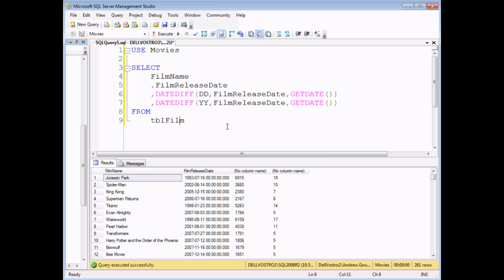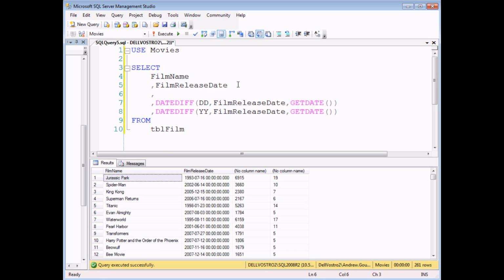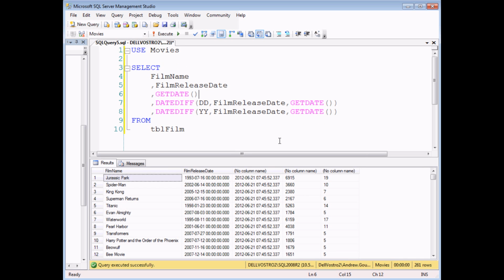Now if you look at the actual results here, this is telling me that Jurassic Park is 19 years old. If I can just quickly squeeze in the getDate function into a separate column, you'll find that this isn't actually 100% accurate. Jurassic Park was released on the 16th of July in 1993, and today's date is the 21st of June 2012. So at this point, Jurassic Park is actually only 18 years old. It isn't going to become 19 years old until the 16th of July this year.